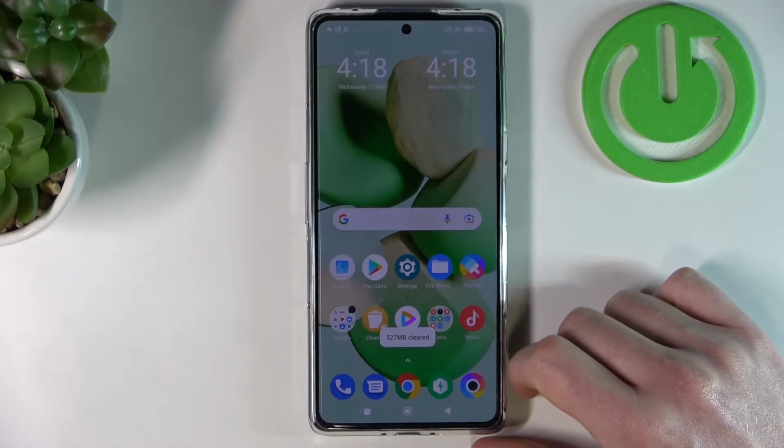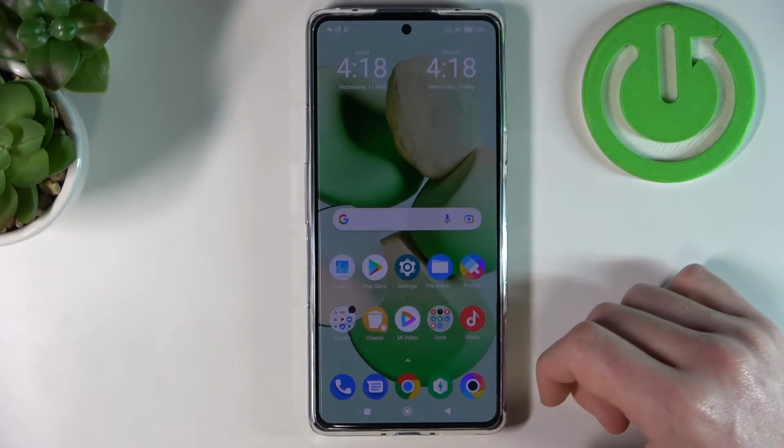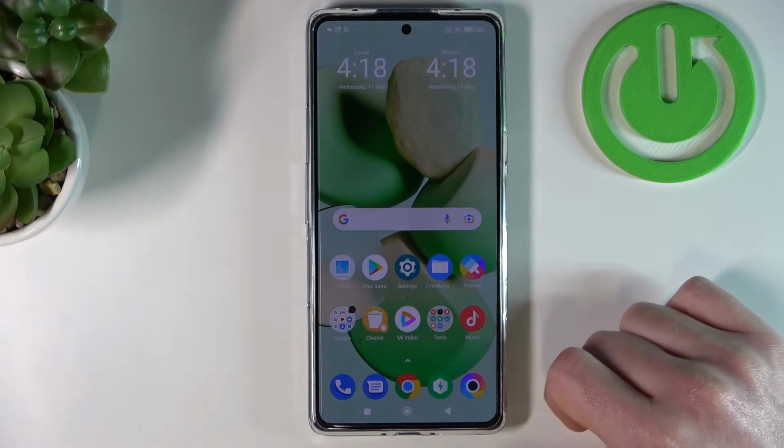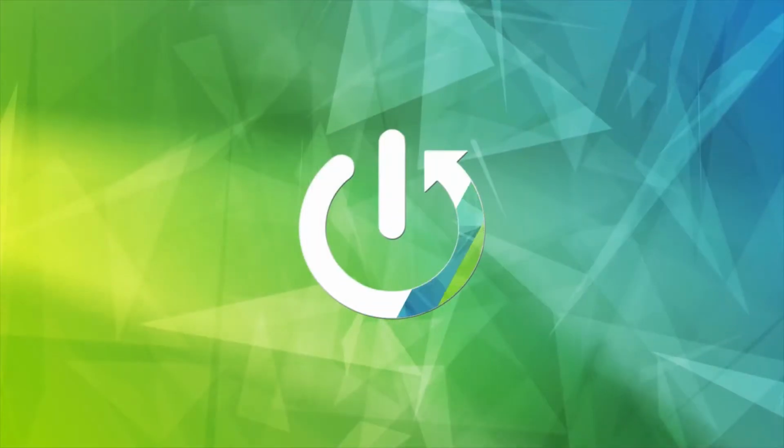Hello, in this video I'm gonna show you how to install the Microsoft Edge browser on your XIAOMI Poco F4 GT.